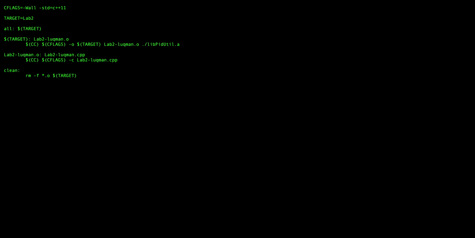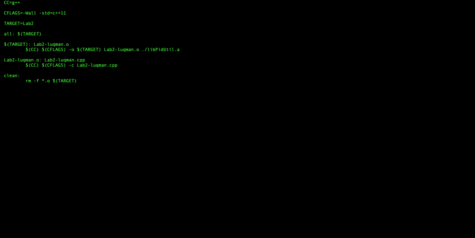Let's start off. I'll show you the contents of this directory. These are the required lab files, including the source code, makefile, header file, and the static library. Here you can see the contents of the makefile, which automates the compilation and linking process. It compiles the C++ file into an object file, then links it with the static library to create the executable.